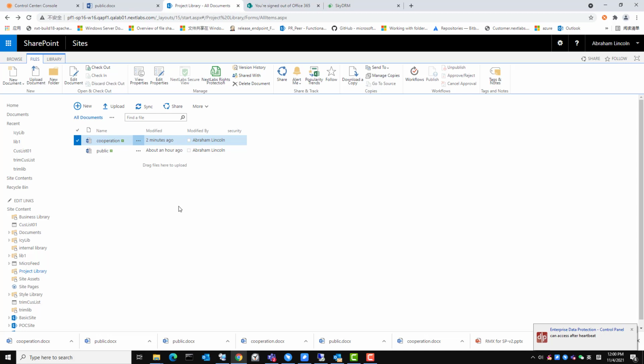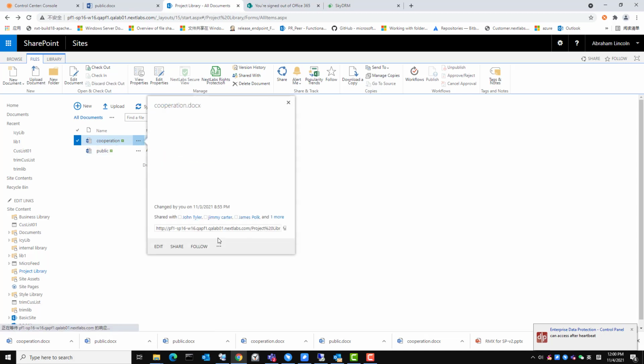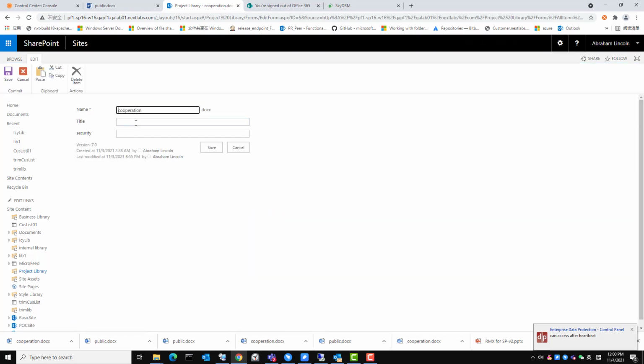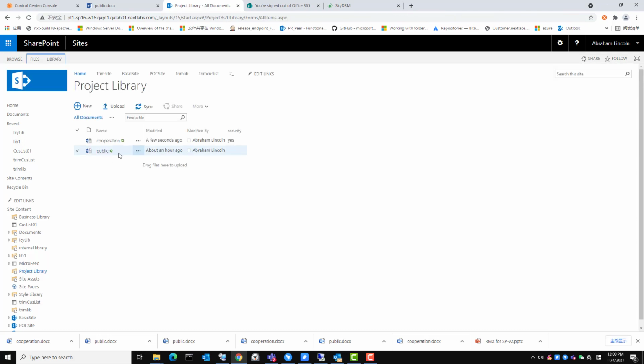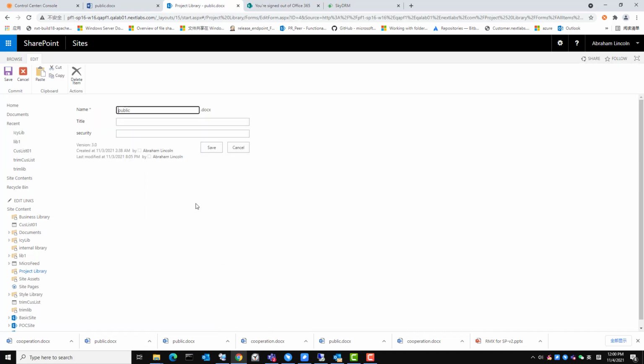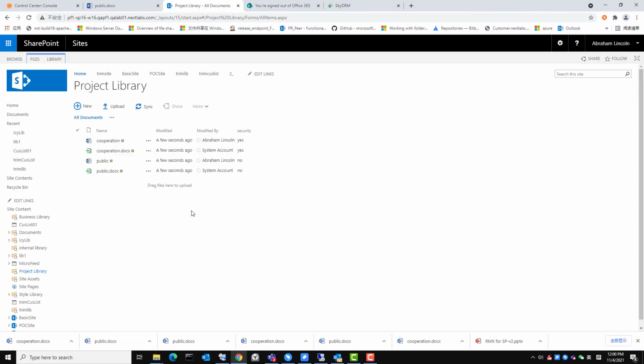Now, user Abraham will update the value of the security column associated to each of the files in the project library. Update the value of the security column. You can see the tag is updated and the file is rights protected automatically.